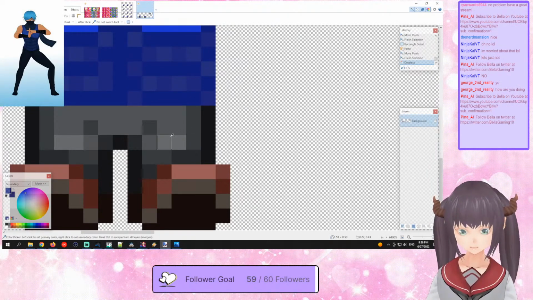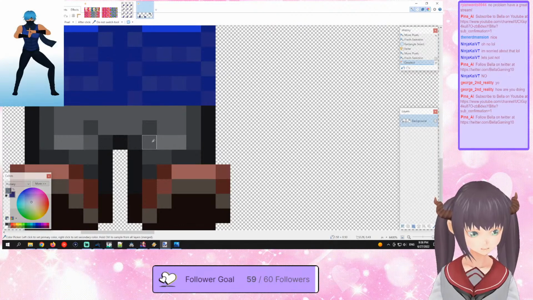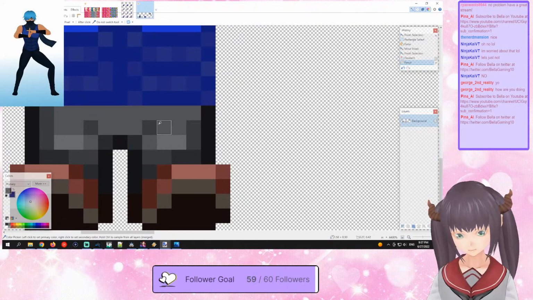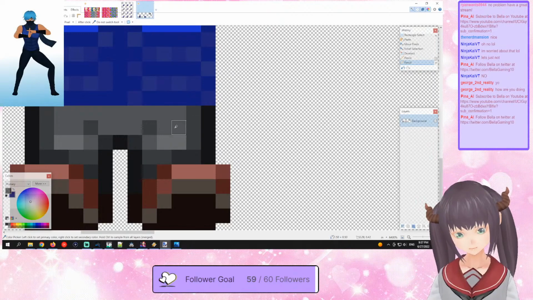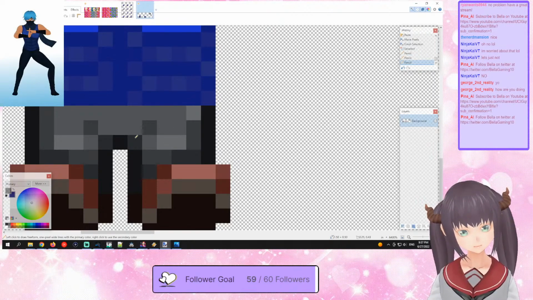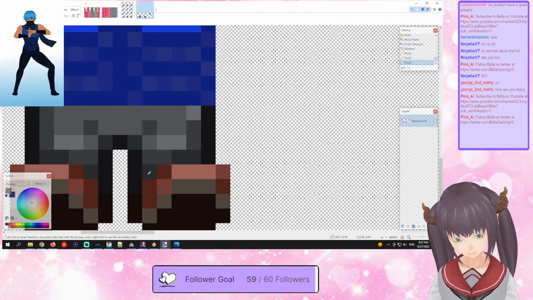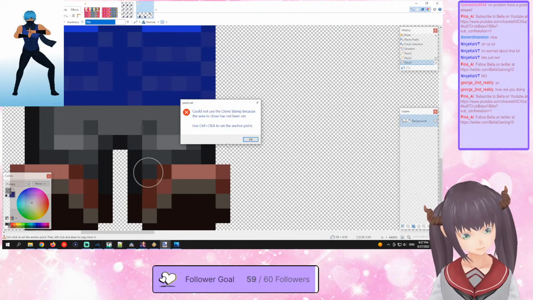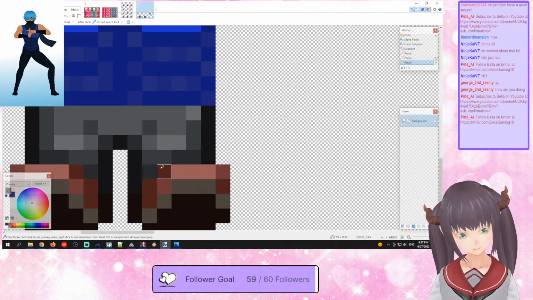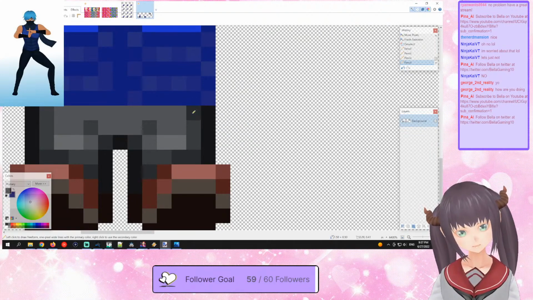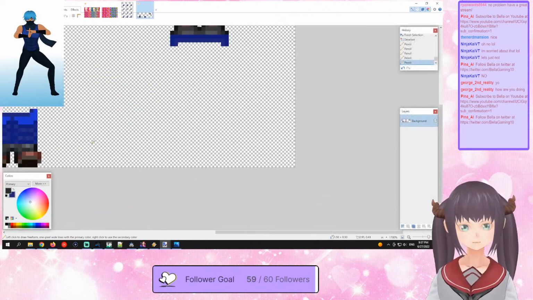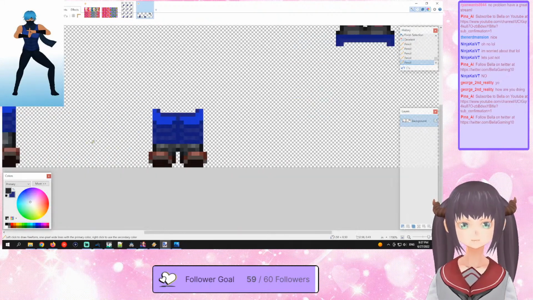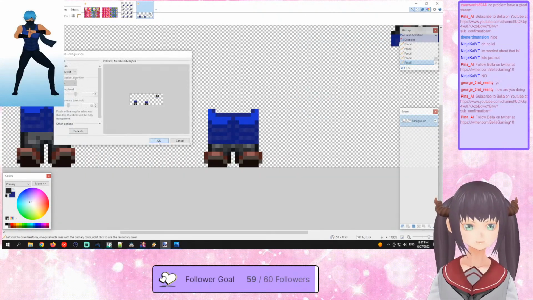But in this case, what I want to do is I want to use this color. No. Is this color different? No. This color. Can we? There we go. Make it a little darker. And then from here, all we have to do is save that.